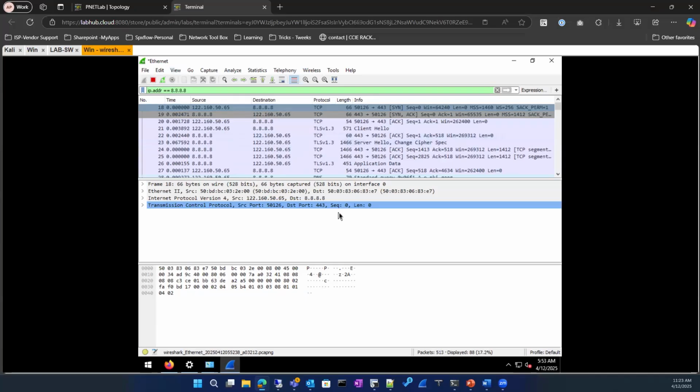Okay, so from this we can calculate the round trip time, as I said. Let me take my pen. So here you can see your round trip time, RTT.